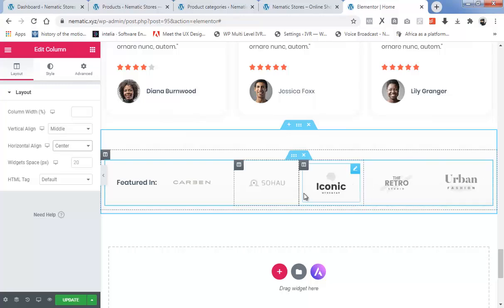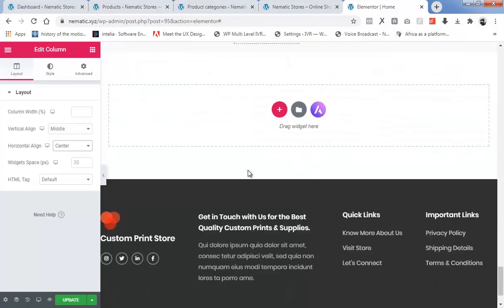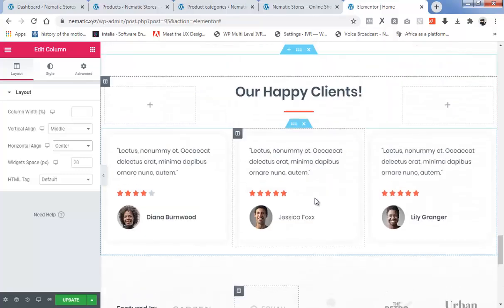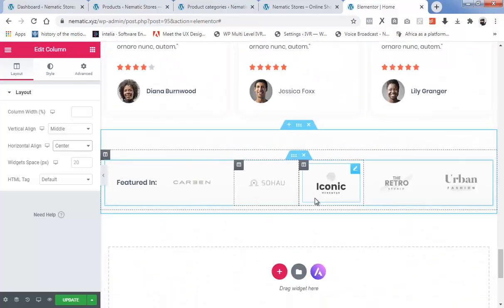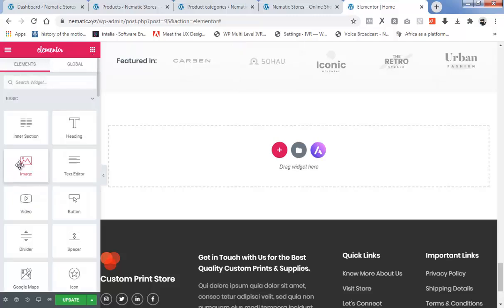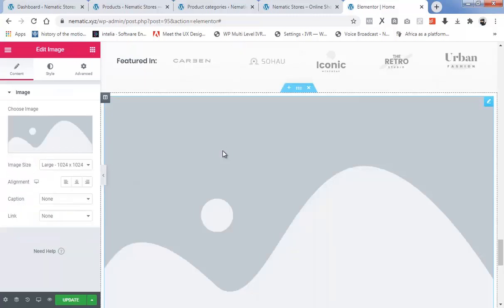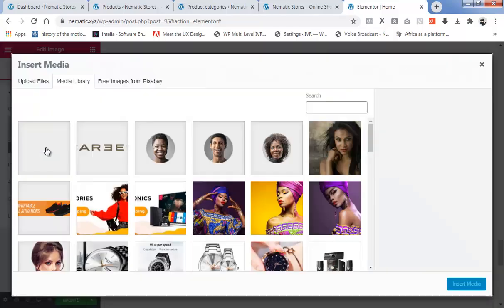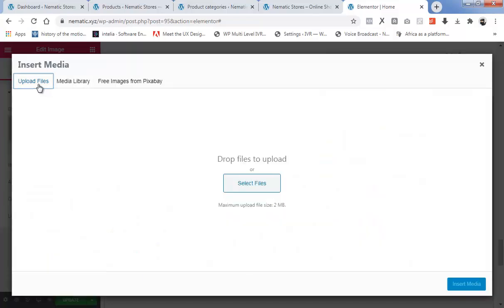All right, so here we are done with the home page. We are going to be doing one more thing. All right, so I'm going to head to my image widget. I'm going to drag in my image widget here. Okay, so this is our image widget. Here I'm going to be clicking on choose file, then I'm going to click on upload files, then select files.